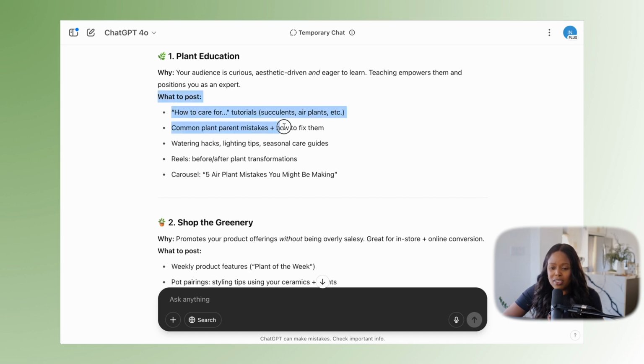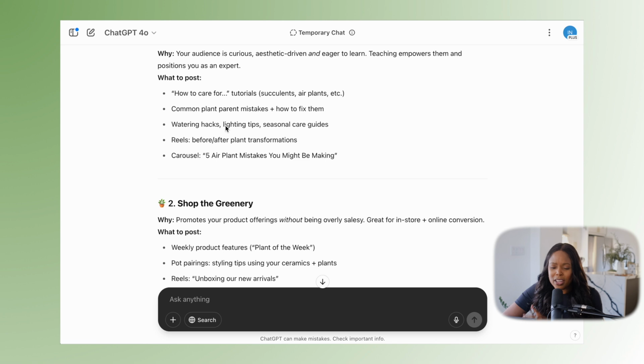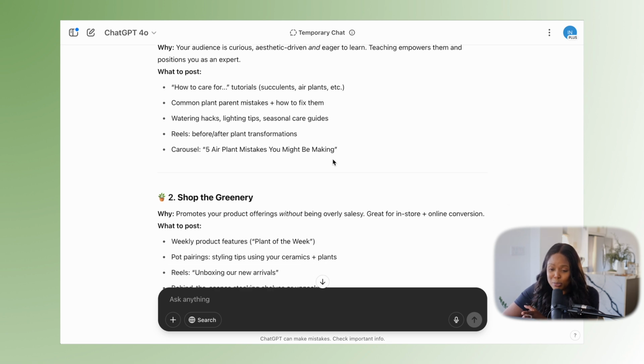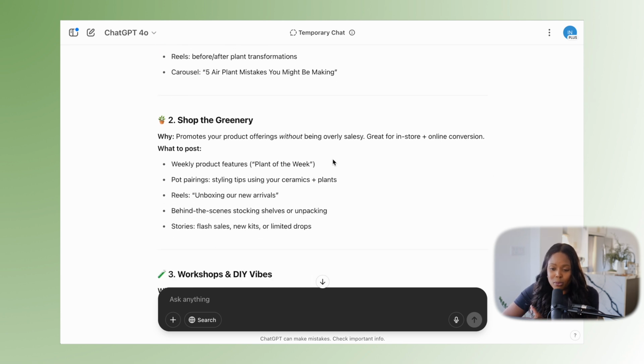And then it's also giving us some examples of posts, as we had asked it to. So how-to care for tutorials, common plant parent mistakes and how to fix them, watering hacks, lighting tips, seasonal care guides, before and after plant transformation carousels. So really, that is pretty sweet content if you think about it. Those are the types of things that you'd want to see from a plant shop account.